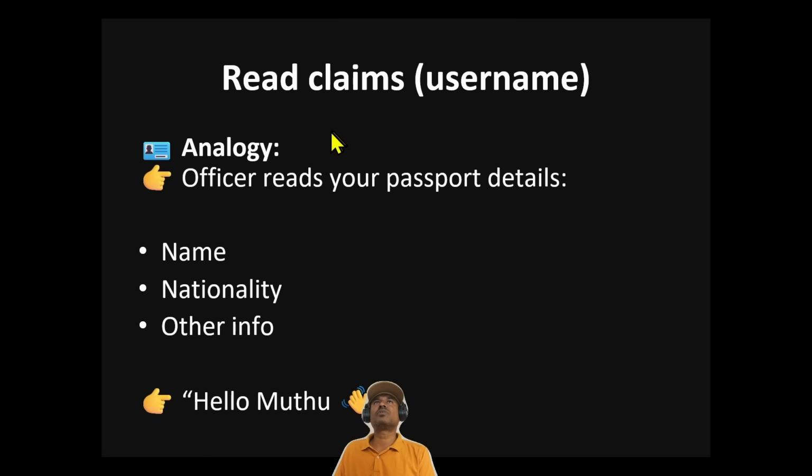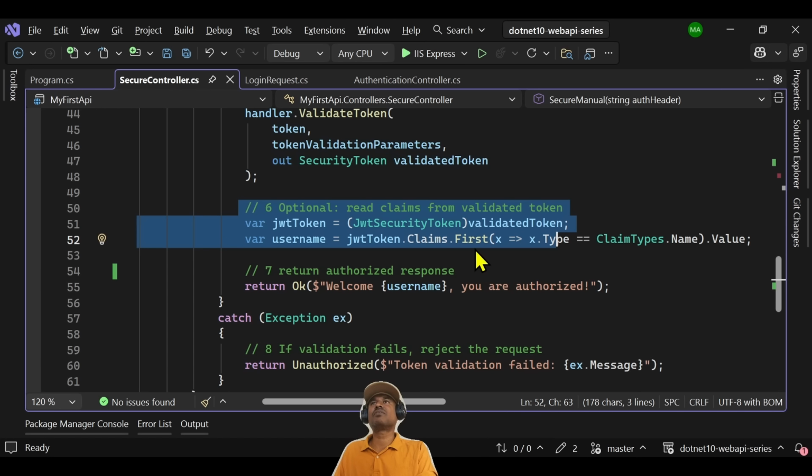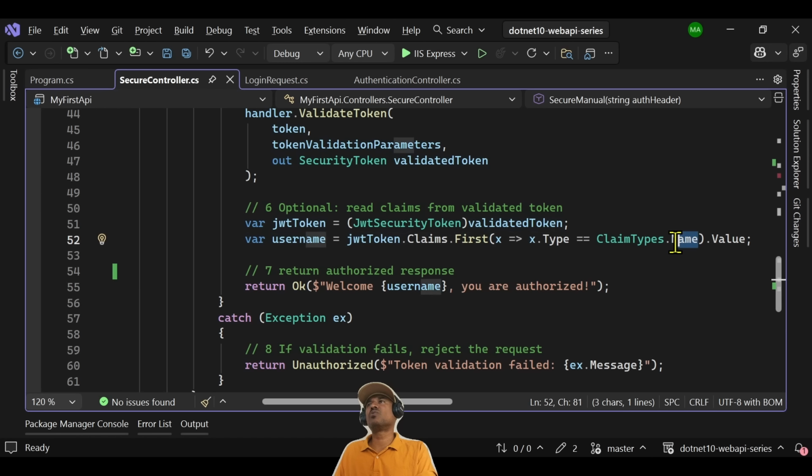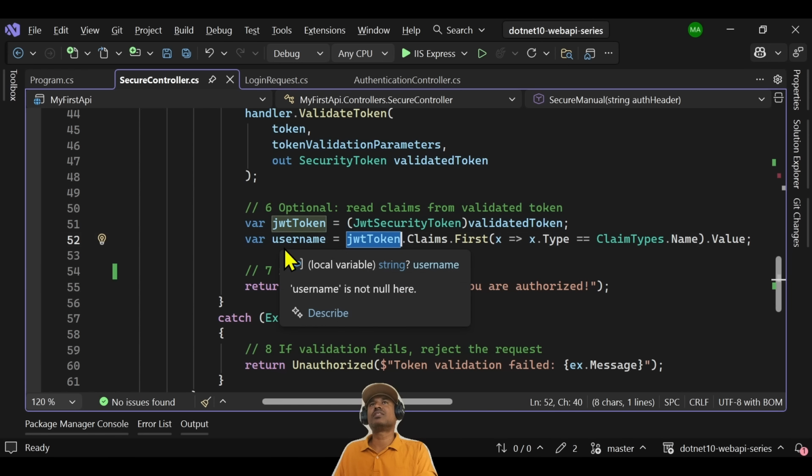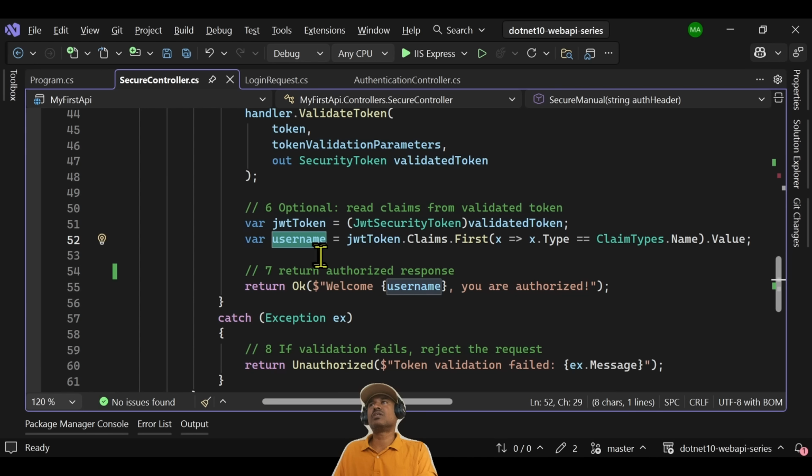When you are in the airport, the airport officer reads your passport details. What does he read? He reads your name, something like first name, last name, nationality, date of birth, and so on. Now we are going to read your name only. In our example, the airport officer is going to read your first name only. The same thing we are performing here. We are going to read your name from the token. That's it. The name will be stored inside the username variable.